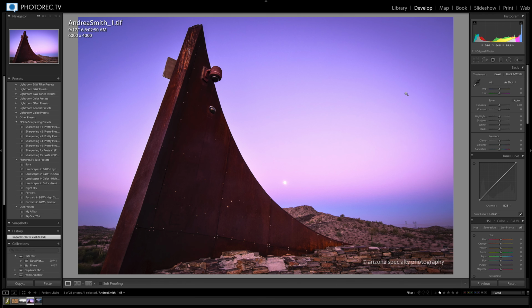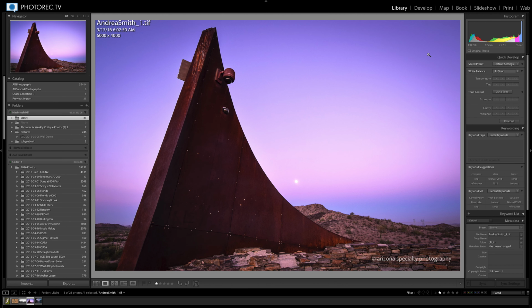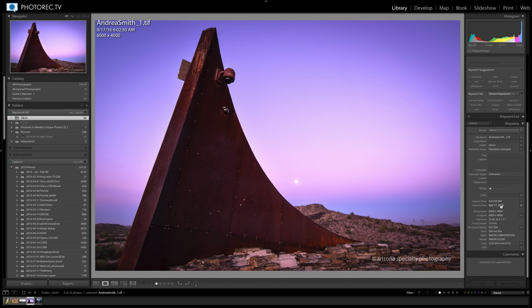Love this tone in the sky. Really, really nice. Let's see, can we figure out what time of day this was shot? I'm assuming that's the moon coming up. 6:02 a.m. Yeah. Based on the colors in the sky, I would say this is just before dawn, and we have our moon up there.